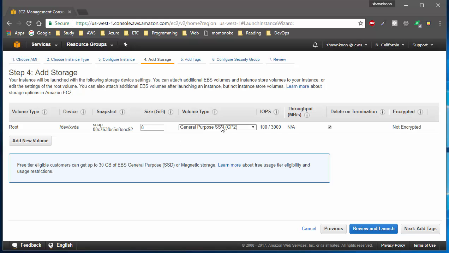And there's a volume type where you can pick different volumes. Magnetic is an HDD, is cheaper, but general purpose SSD is the most popular option. The second one, provisioned IOPS, is for input and output heavy workloads; you would have to choose provisioned IOPS.